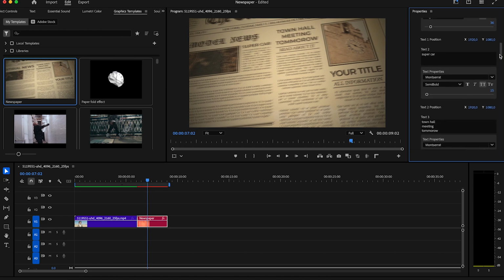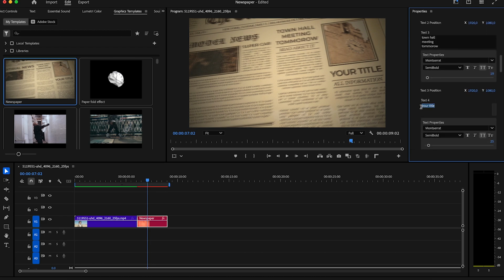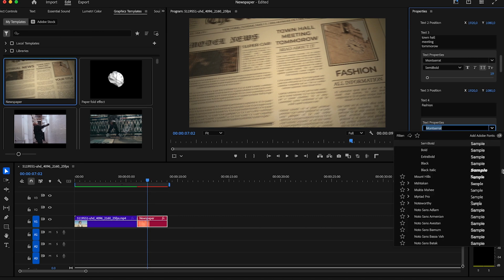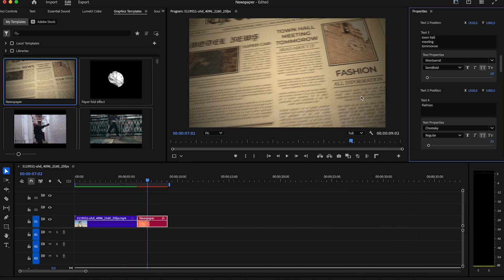You can also play with the size and position. Always look for the title you want to change and then just change it. You see how easy it is to do it. Choose titles which fit your project.